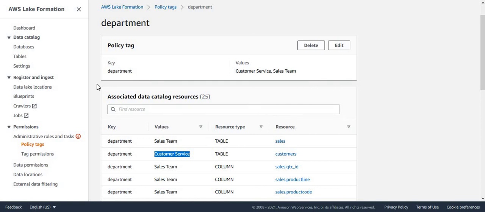So it is now time to test our configuration. What I will do now is log out and log back in as a sales user, and we'll see if the sales user has permissions to the sales table only or not.